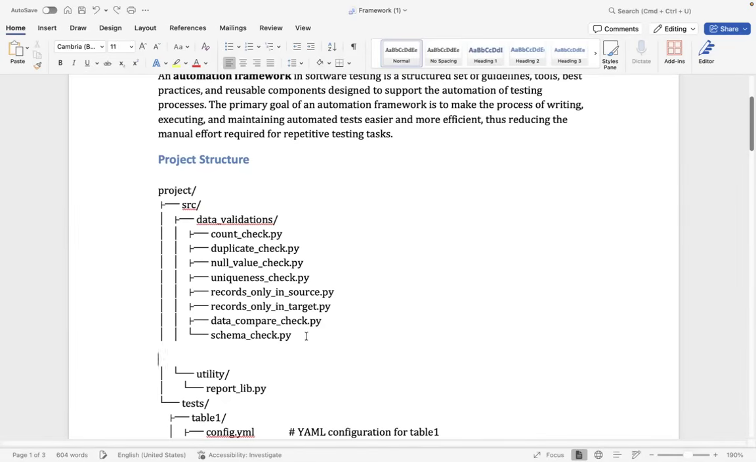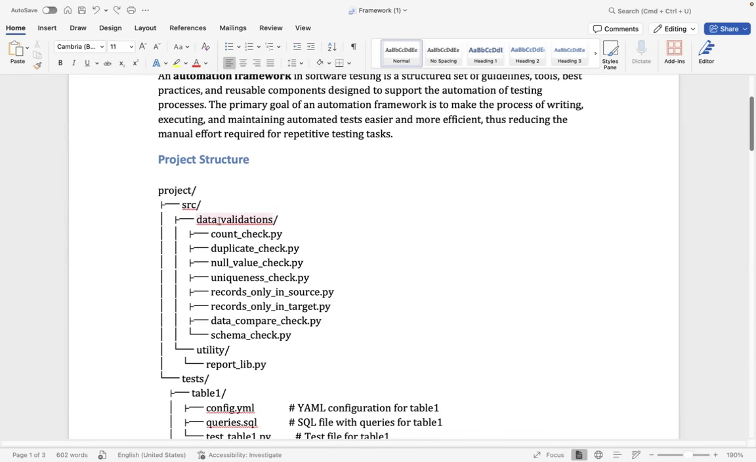And then I need some utilities while reading the data, or maybe I want to build my own reporting. I don't want to use the reporting that is already there in the PyTest framework. I want to build some kind of custom framework. That's why I have written utility. Under the utility, we write code to read data from the source tables, to read data from the target table, to read data from an Azure environment or GCP environment or S3 environment, like an AWS environment. Whatever is required for your automation testing. So these data validations will actually do the data testing.